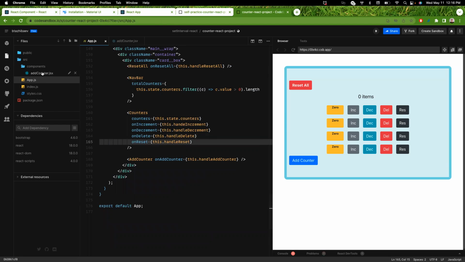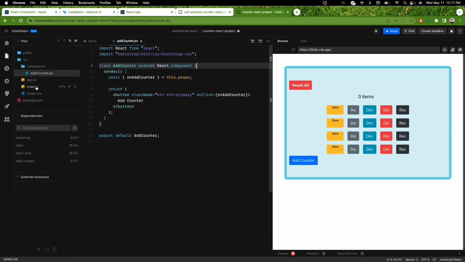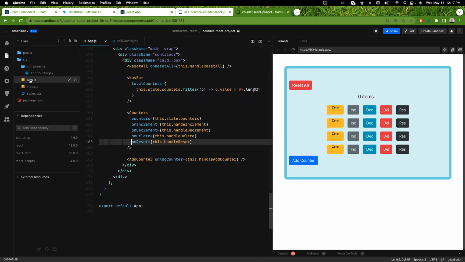Even in this add counter, directly, for example, you see this add counter, right? On click, I am bringing it from the app class. Right here, handle add counter, and I'm manipulating the state of this app class by adding the counter here. How do we add counter? Now we're gonna go over it very quickly. So right now, this reset all, it's gonna throw error probably.